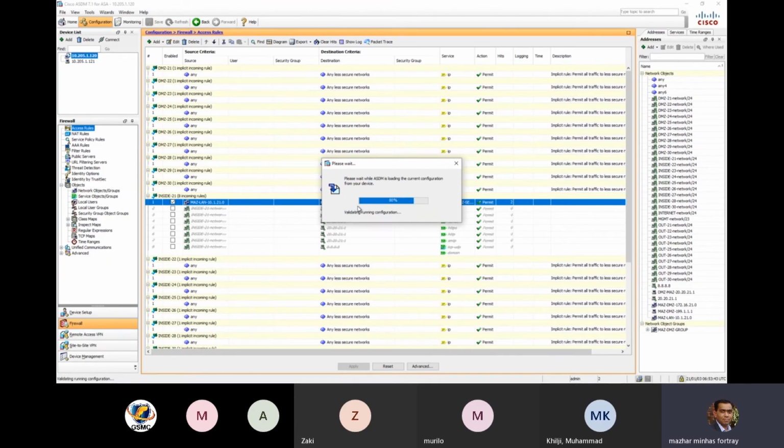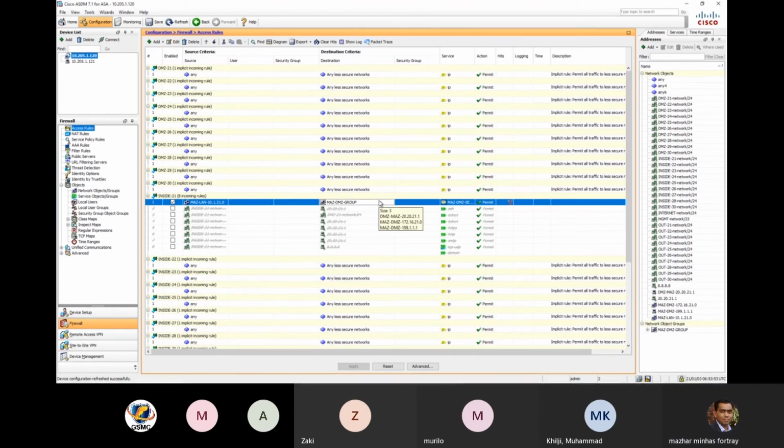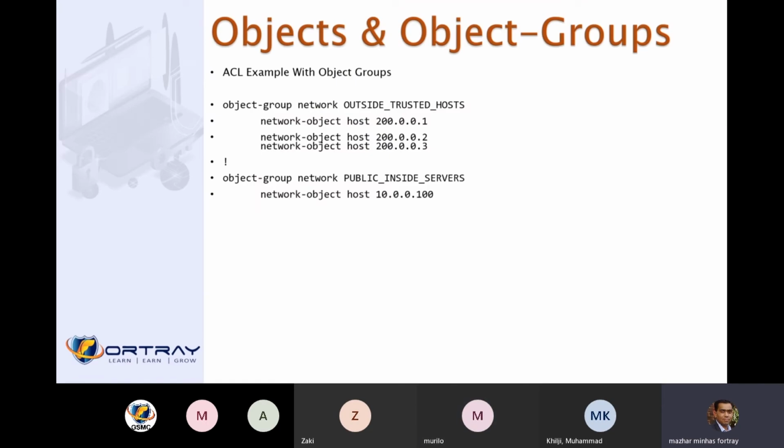Is it clear? So now you see, previously it was applied to only one LAN address. Now we apply to three LAN addresses. Everybody is clear about that? Yeah, very much clear. Okay, excellent. So that's the whole concept of using objects and object groups.